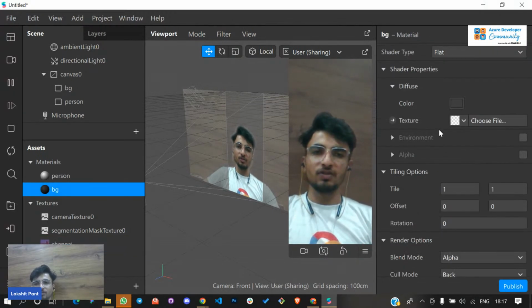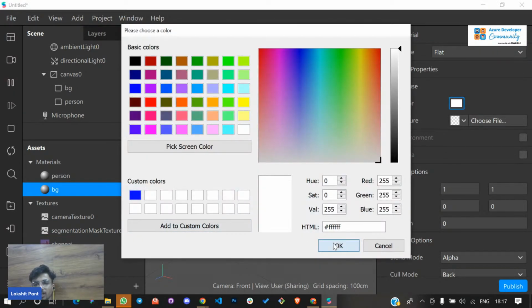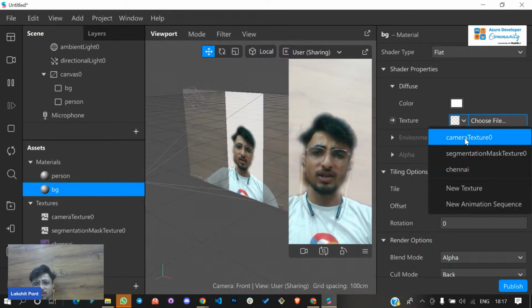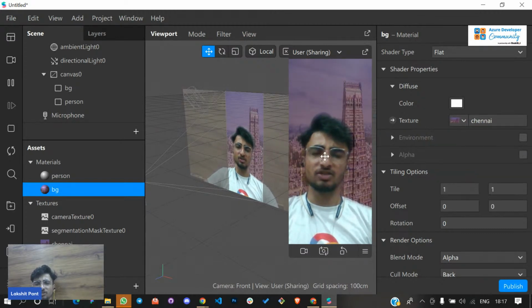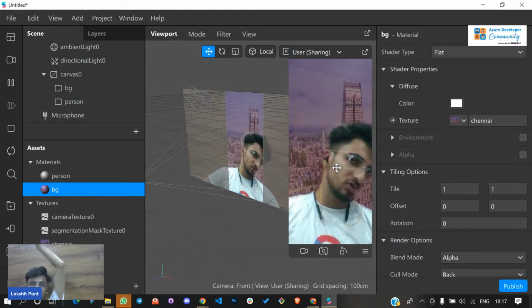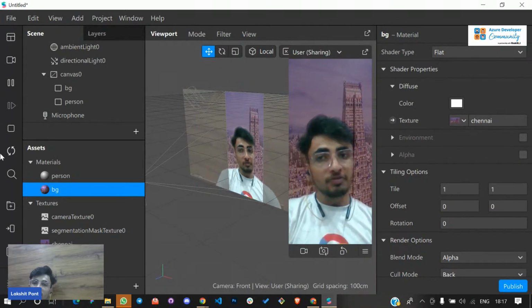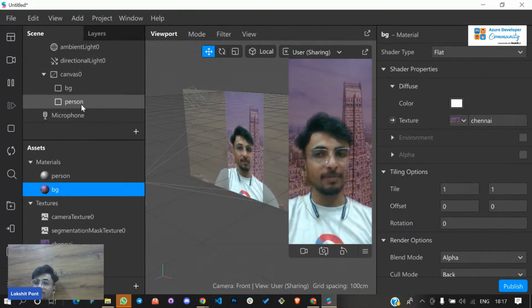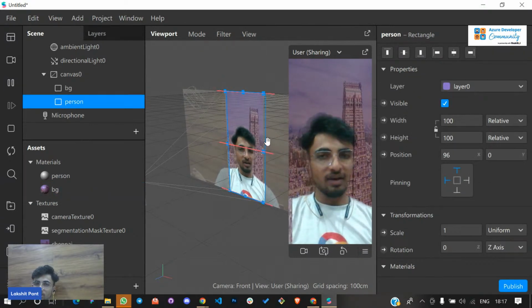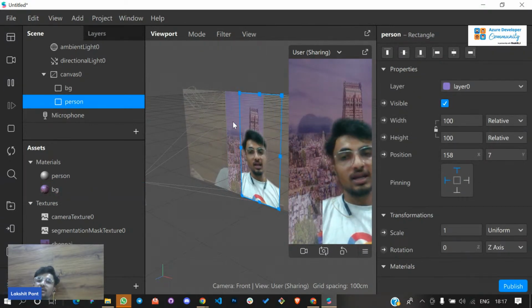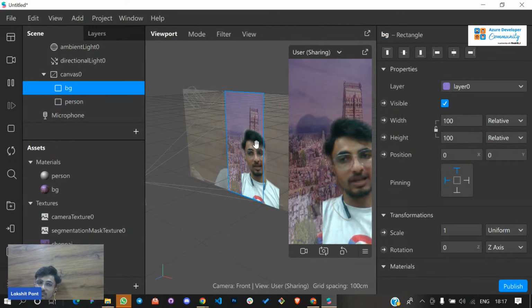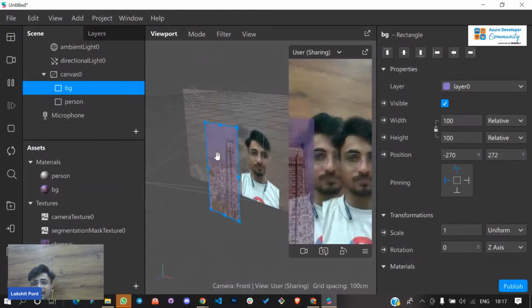The same thing you have to follow. Go to your background option. Choose the chain line texture. Now you will be able to see the background is added, the photo behind you. If you understand the chronology, what is happening and how it is happening, I have already told you. I have created two layers. One is the background, one is the copy of myself. This is how I'm doing this.